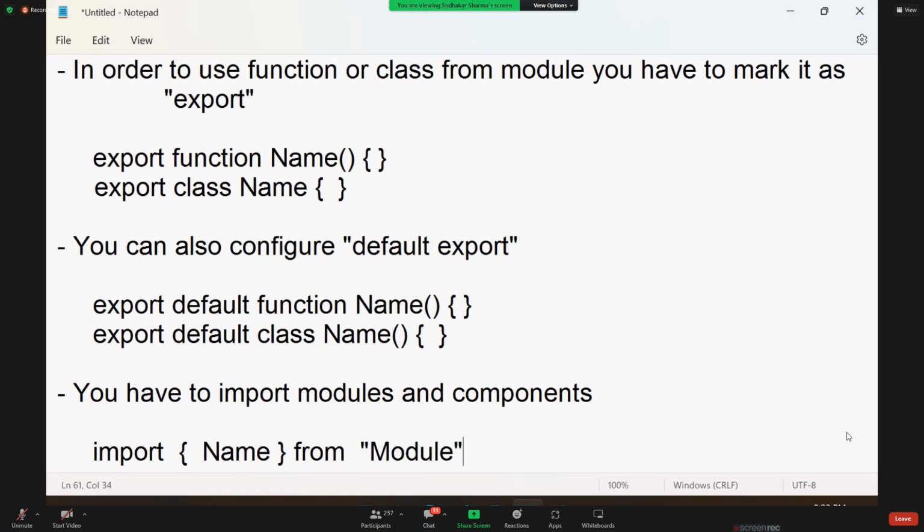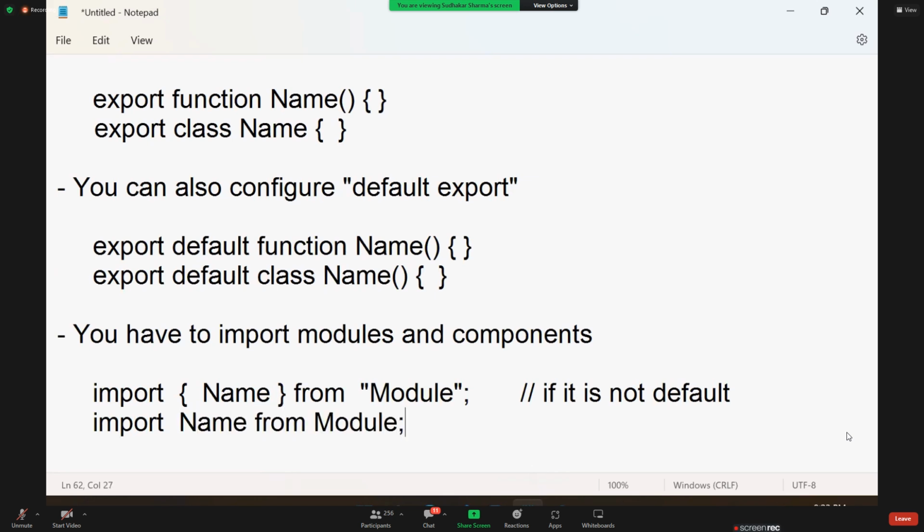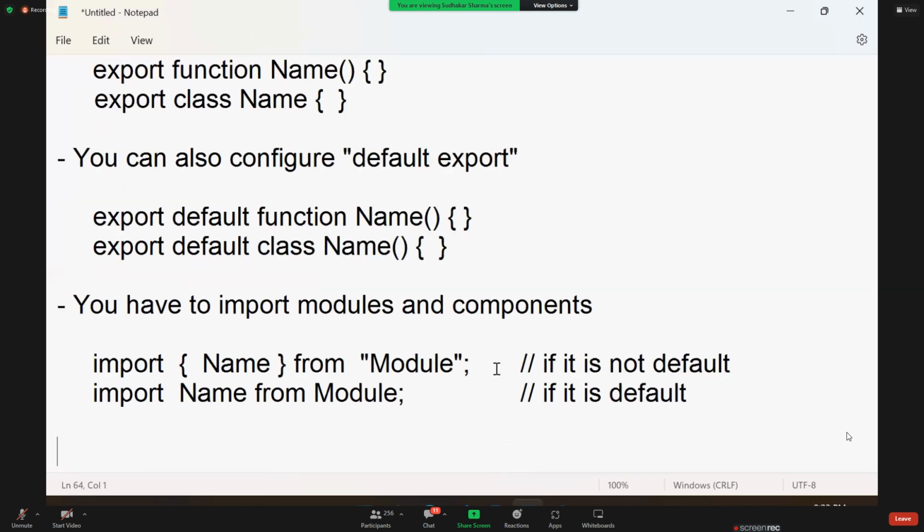Module uses your JavaScript file, that is the module. This we have to use if it is not default. If it is default, then we have to import the name from the module. You don't need to use the curly braces if it is default, right? If it is default, you don't need to use the curly braces here. You have to use the braces only when it is not configured as default.